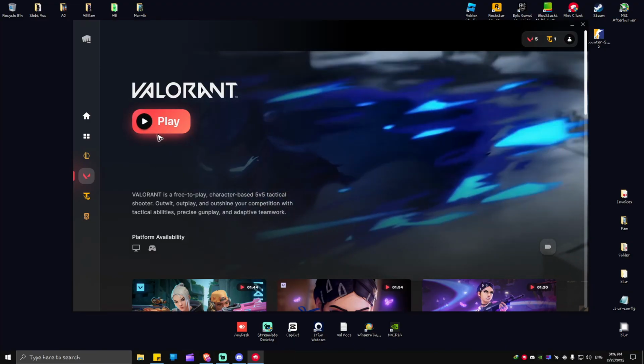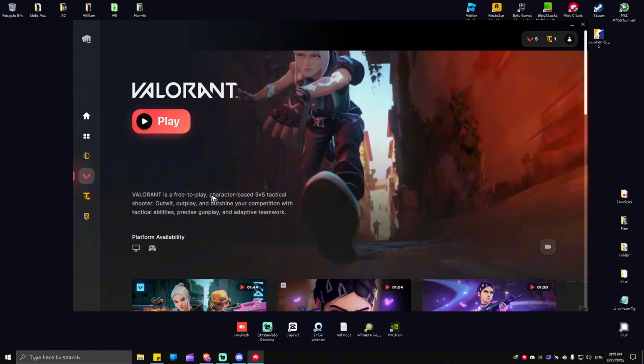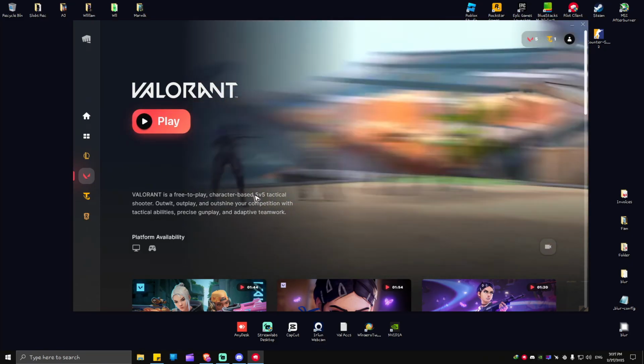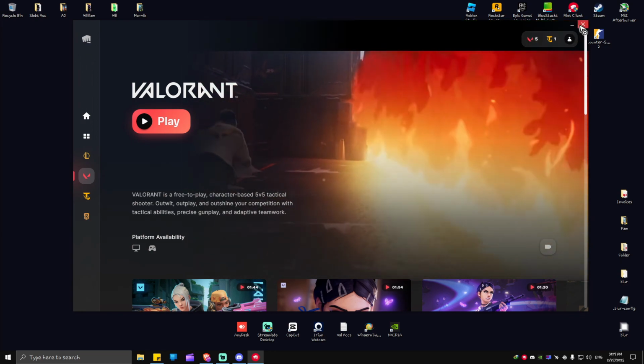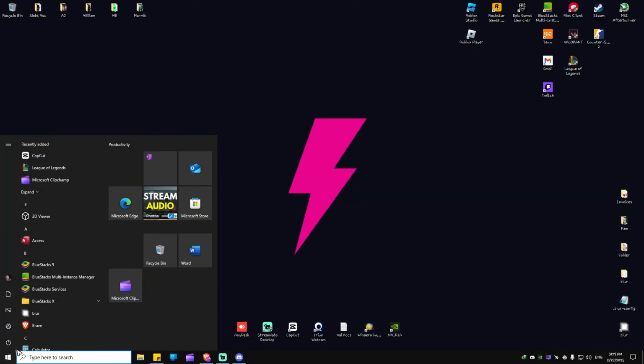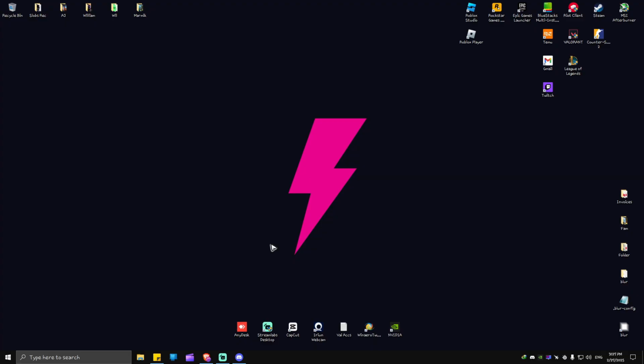All right, just wait for the process to finish. And once done, once it says play right here, there will be a prompt, all right, that you will need to restart your computer to be able to play this particular game. Just go ahead and follow that. Go to your Windows icon right here, click on power, hit restart. Once done, play Valorant and enjoy.